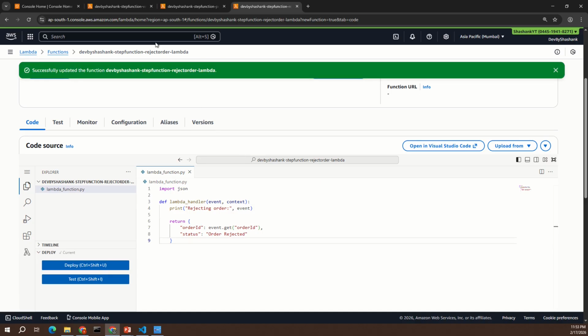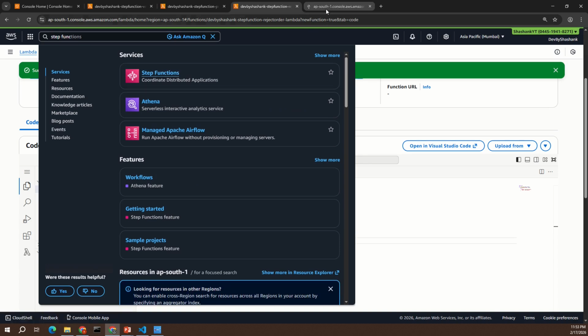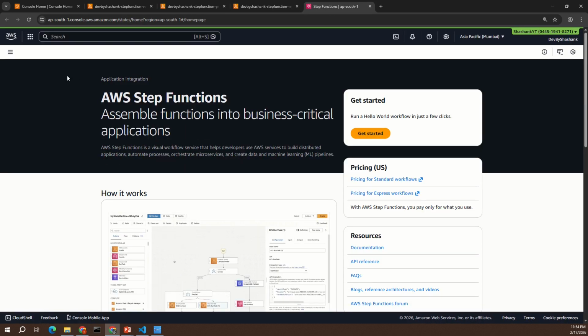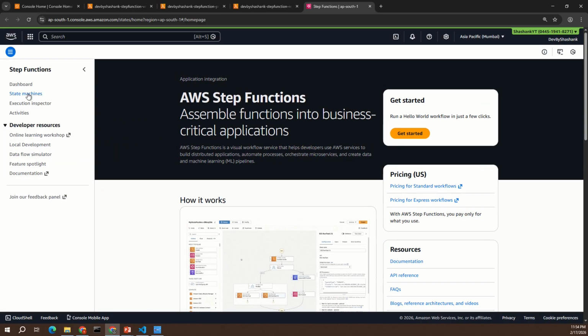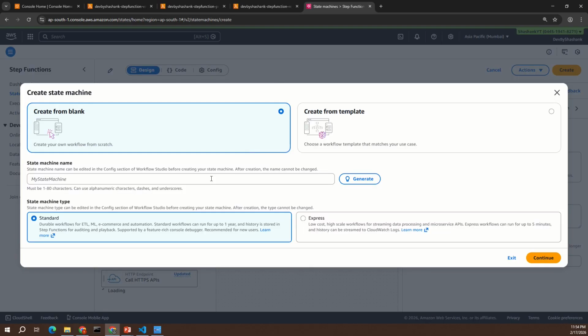Now let's create a step function. So for that we'll search step function here. Here we'll click on this hamburger button and let's open state machines. So guys, inside the step function service, we have to create state machines. So let's create a state machine and let's provide the name for it. Dev by Shashank step function demo. And guys, here we have two options, standard and express. So for now, we'll select standard only and let's click on continue.